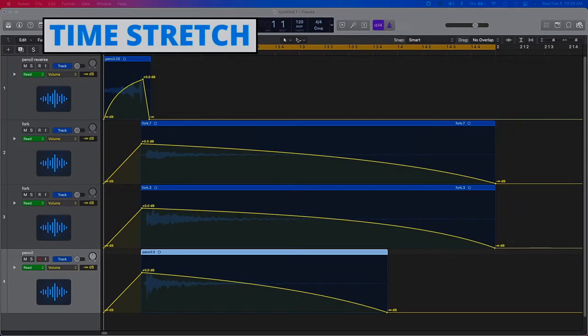Before we start throwing on plug-in effects, we can quickly time stretch one of our laser impact sounds for a more dramatic shot.